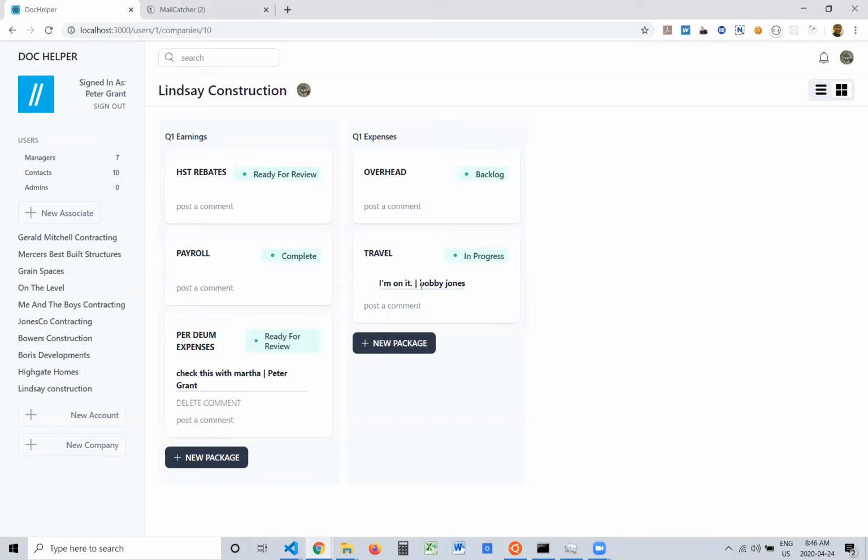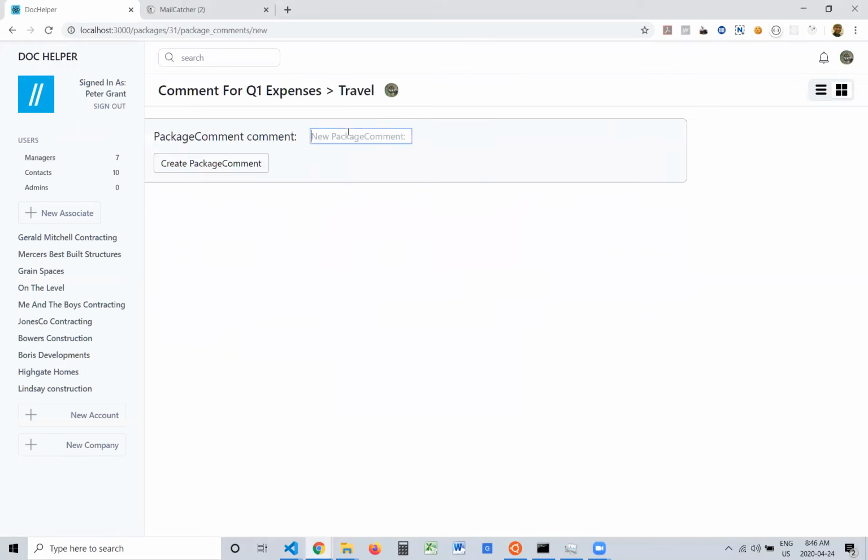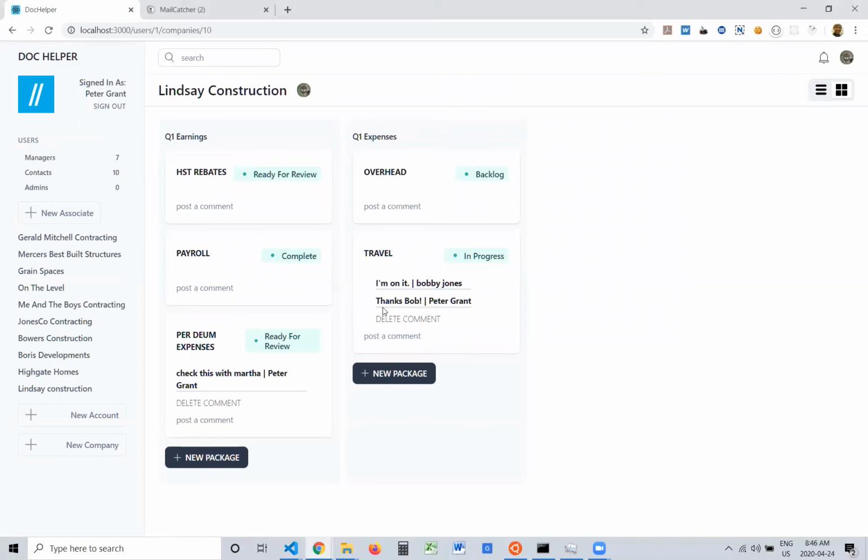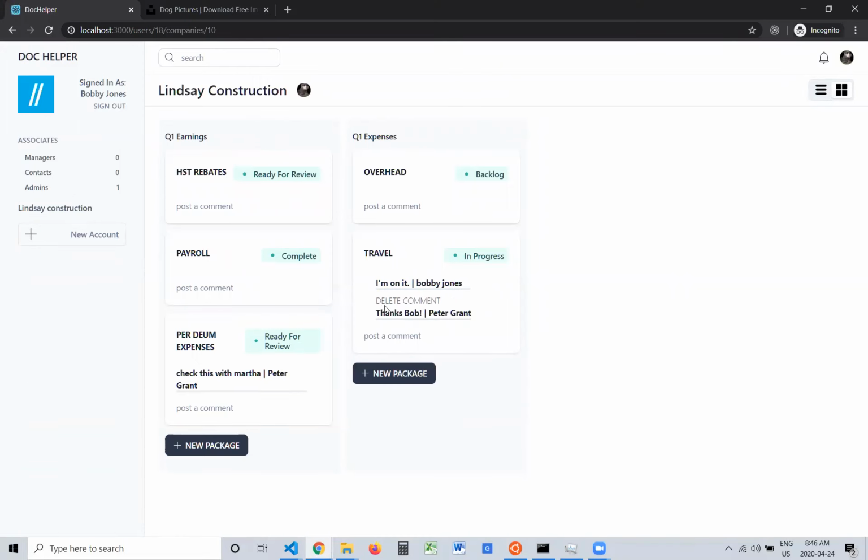There is no delete button because this is not Peter Grant's comment. But we can also say, from Peter Grant, thanks, Bob. Post that. There we go. And again, update Bobby Jones. So there's back and forth interactivity for these users in this. That's it in a nutshell.